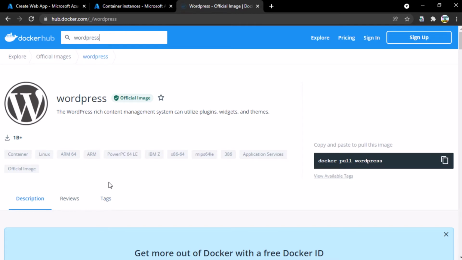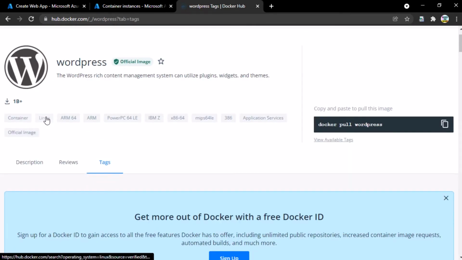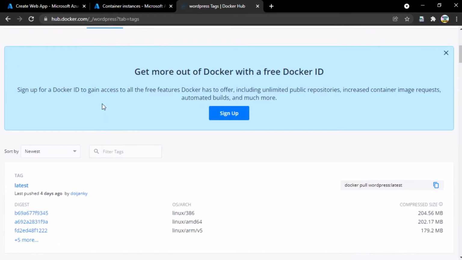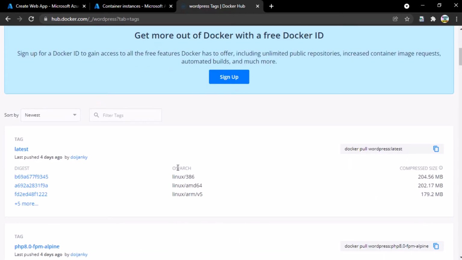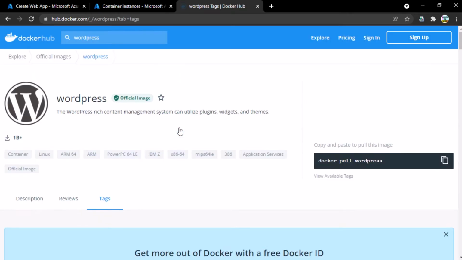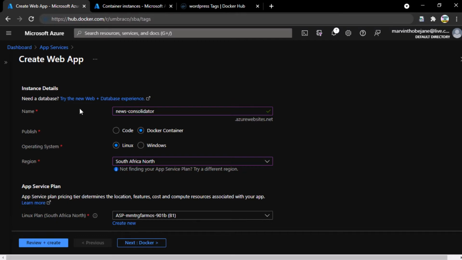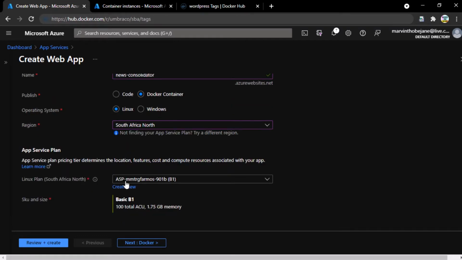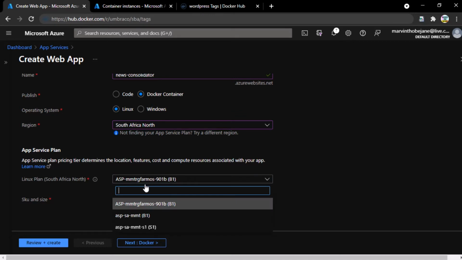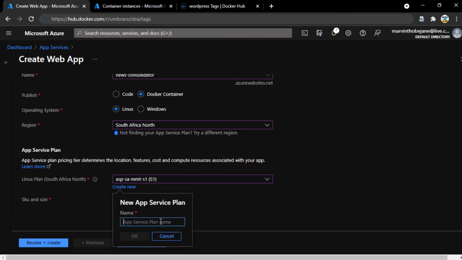Okay, so if we go here and look at our tags, we can already see here that it's a Linux container, but if we go to tags and scroll to operating system or architecture, you'll see that it's Linux. All of them are Linux based. So that's how we knew that we must create a Linux container for our web app. Okay, let's continue. So it's Linux there. You can just select a Linux plan. You can create your own Linux plan as well. And let's just do that.